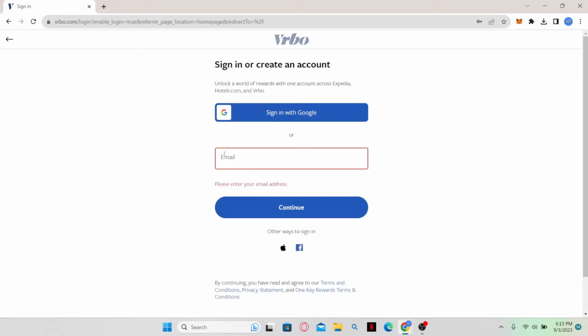Then you have various different options. If you created your account with your Google account, you will need to click on sign in with Google and select your Google account. You also have the option to log in with your Apple or Facebook account if you created your account using those.